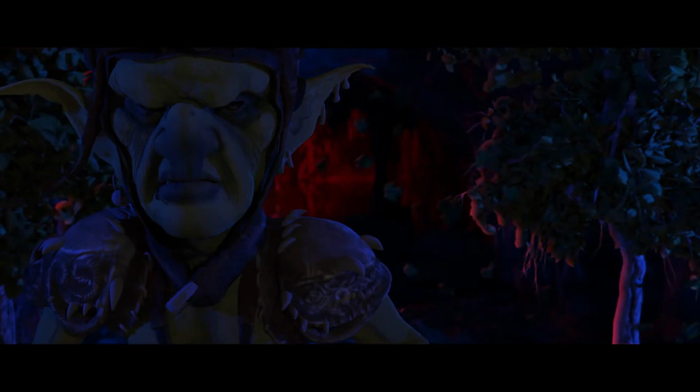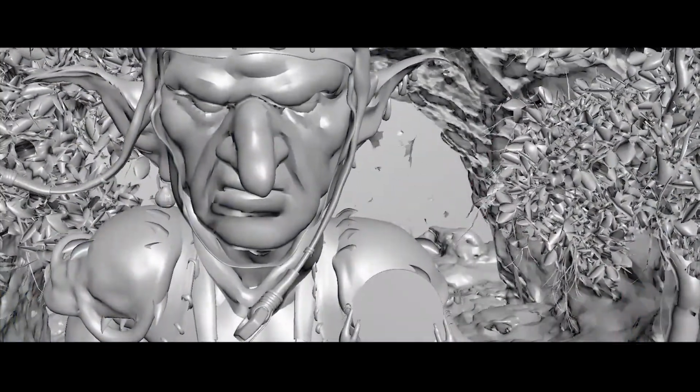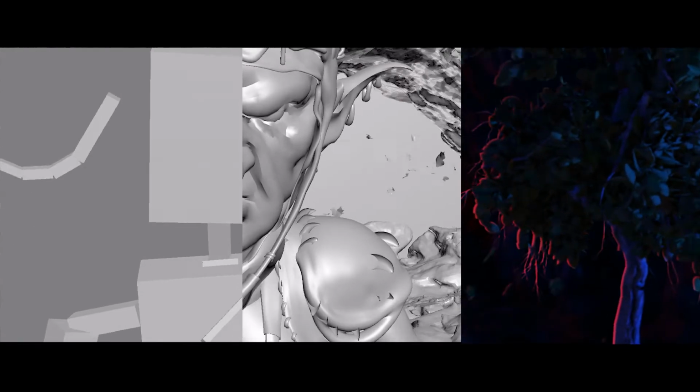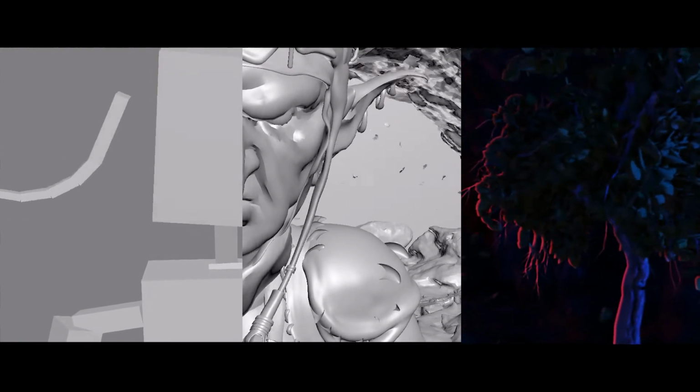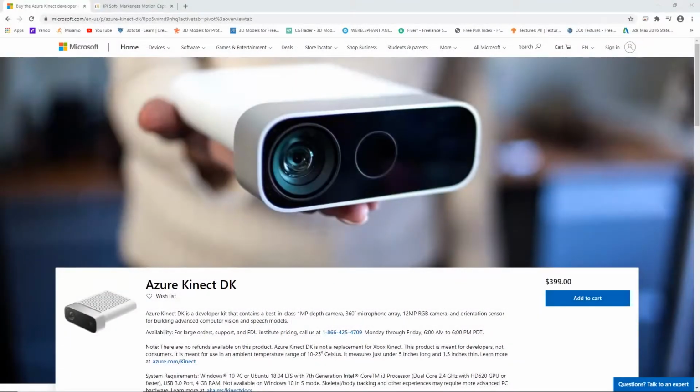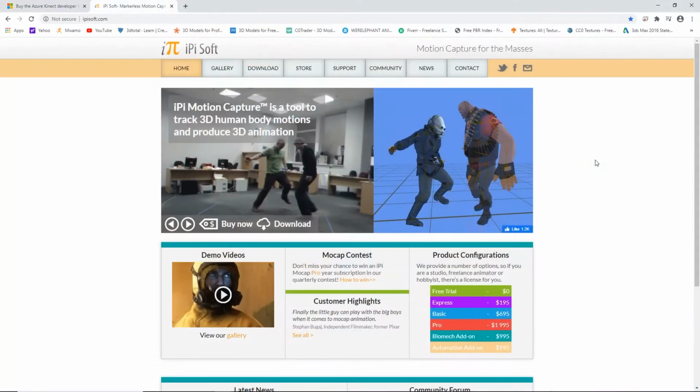And this is the first shot. I use motion capture to do most of the animation. To do motion capture, I use the Microsoft Azure Kinect camera and iPi software. The camera isn't cheap at about $400, but it gives a surprisingly precise capture. And I download the iPi software from the iPi website.